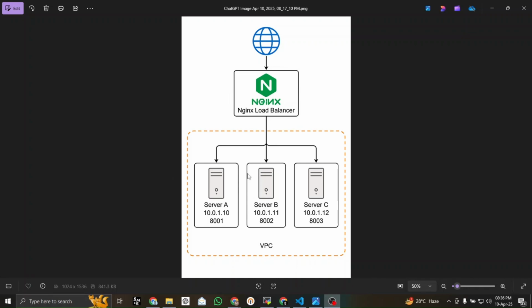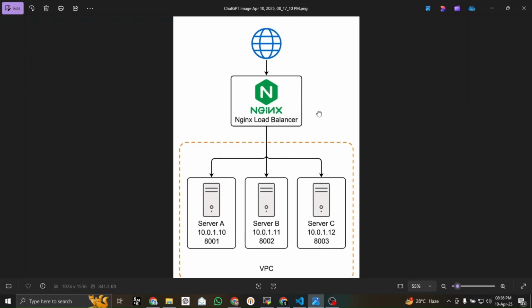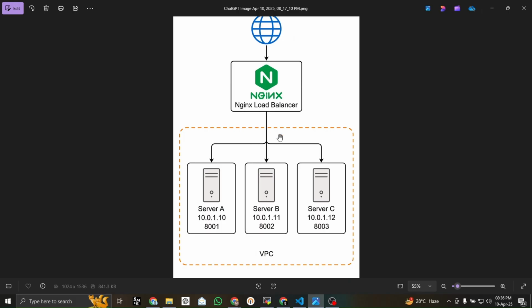Welcome to another video. This is your host Munib, and in this video I'm going to demonstrate using Nginx as a load balancer, how we can distribute the incoming traffic into these servers.